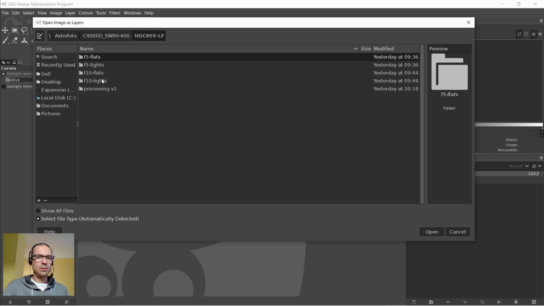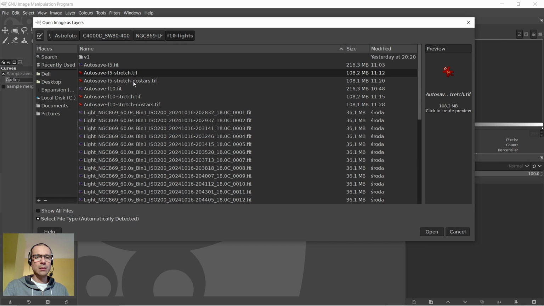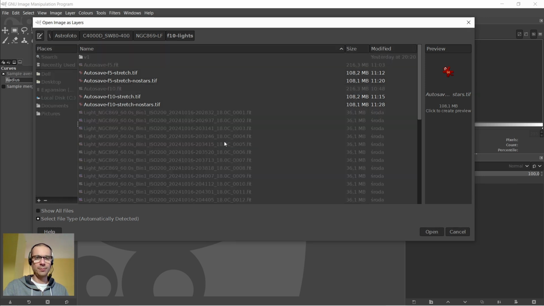Let's open all the resulting files, all four TIFFs, in GIMP: F5 stretch TIFF, stretch no stars, F10 and F10 no stars. Open.